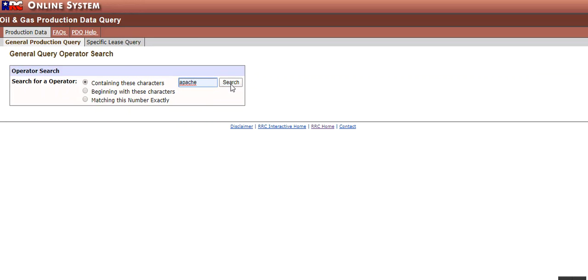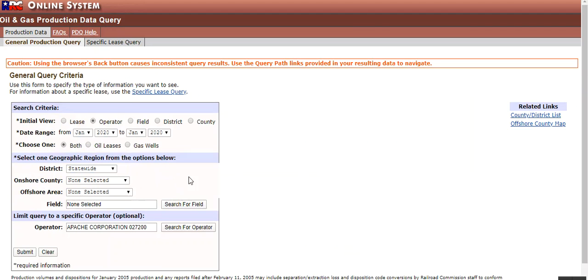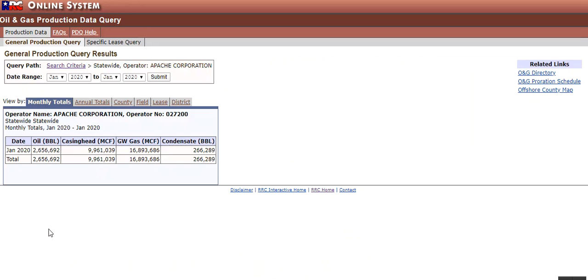And then district, you hit statewide, and then operator containing Apache, search, and they go by Apache Corporation. This can be a pain because you have to find which one it is. They use Apache Corporation. Submit, and you're ready to go. All right, and then here you can see what all this is. So oil, gas, condensate. In January they did 2.6 million barrels.